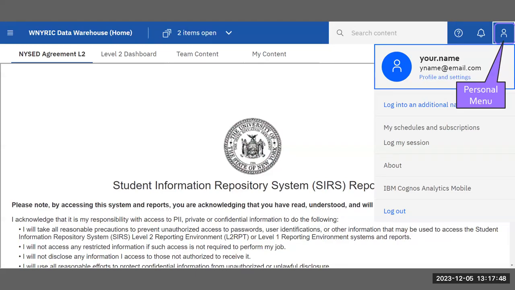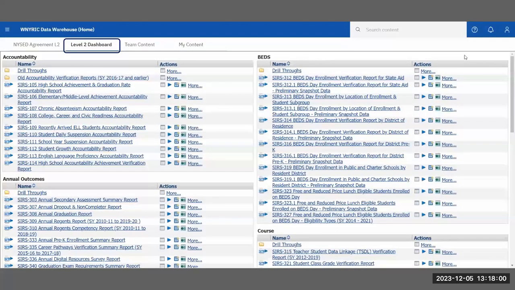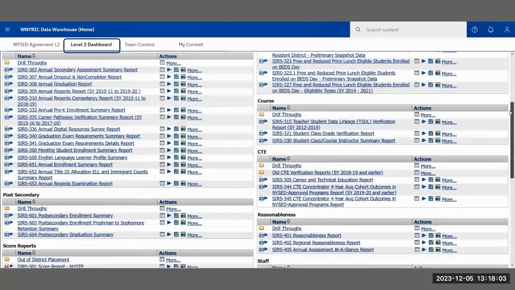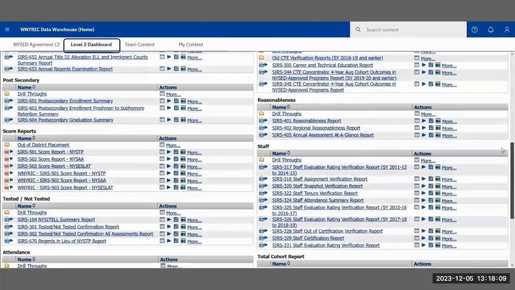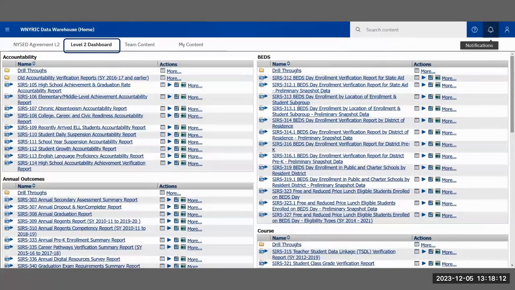Let's go back to our content area menu across the top and click on Level 2 Dashboard. As you can see, there's a lot of information in this section, and you may recognize it from previous versions of L2RPT. This is because it is the same page as was previously used to navigate. Notice that all of the available reports are listed under a section heading equal to the folder name where you can find said reports. For instance, all of the reports dealing with graduation are in the annual outcomes folder.